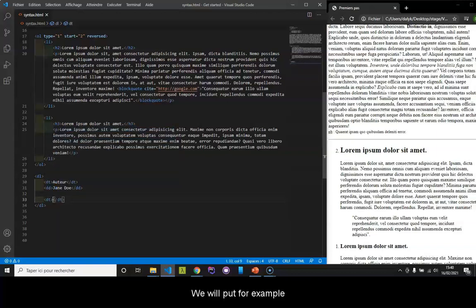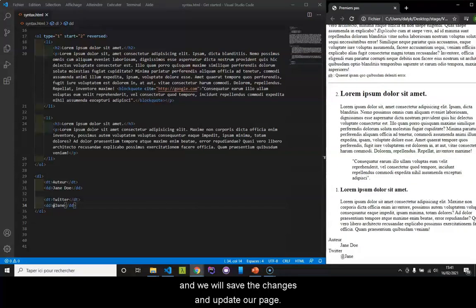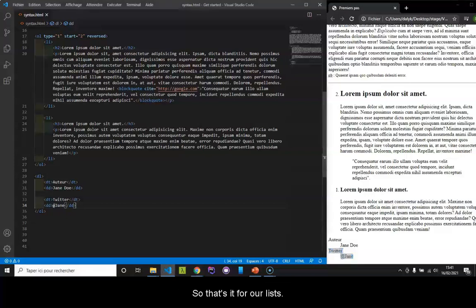We will put, for example, the Twitter, and therefore another tag DD to put therefore its account. We'll put @Jane, and we will save the changes and update our page. So if I go to the end of our page, you see that I have now this form of list. So I have my author Jane Doe and therefore the tweet of Jane Doe. So that's it for our lists.